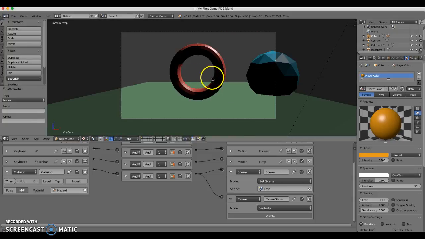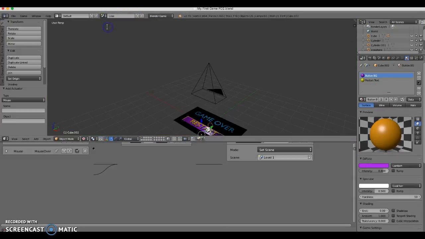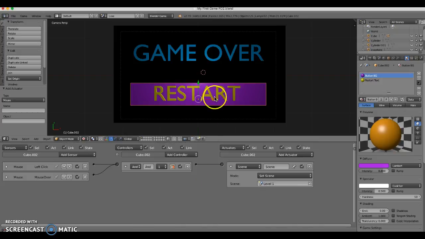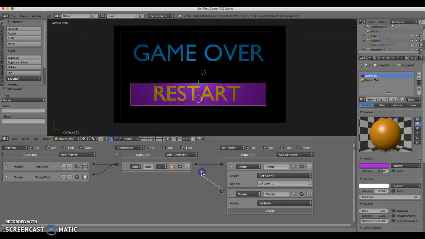And I'm back. The problem is when I'm back in level 1, I still see the mouse, so I have to get rid of it. So what I'm going to do is go back here, select my button, and add a final mouse actuator. I'm going to call this mouse hide, and I'm going to uncheck visible. So there we are there.